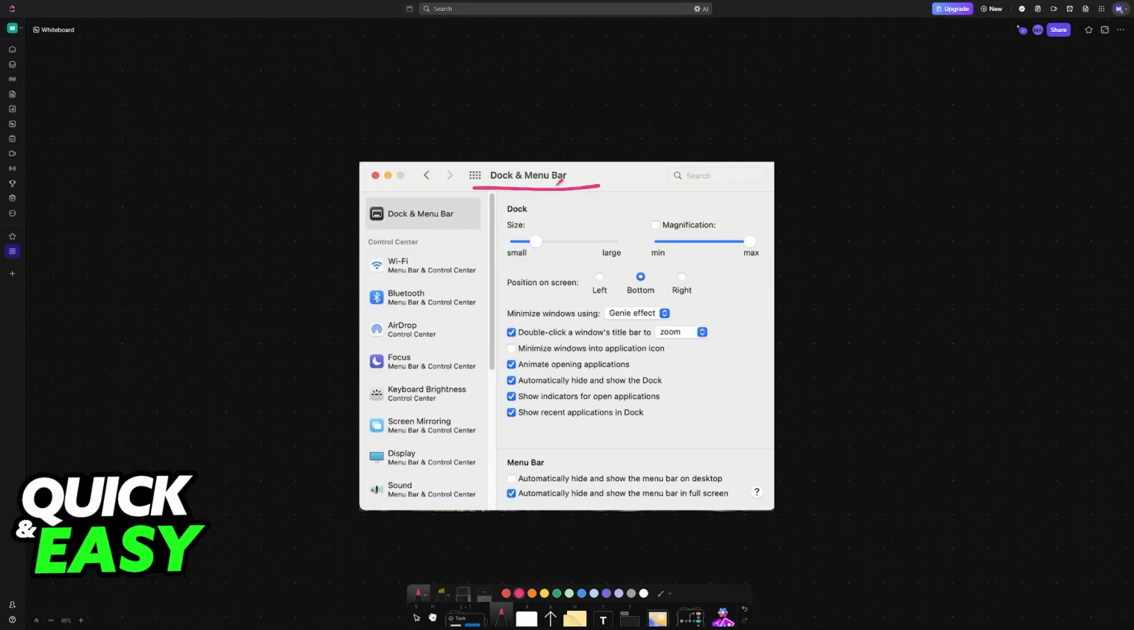And if you need to, you can go over to the dock and menu bar settings. So if you go over to the system preferences, you can actually change the appearance of the dock. So you can make the icons bigger, smaller. You can change how many are going to be appearing, the position, and a lot more.